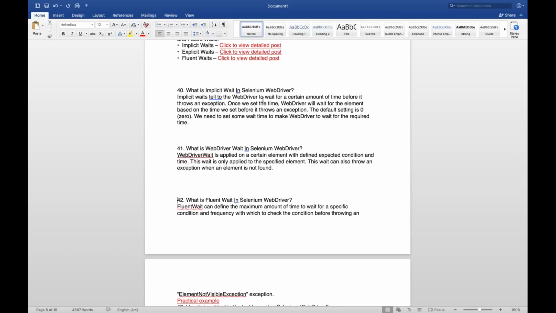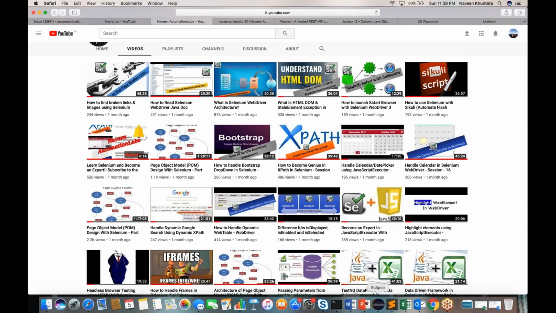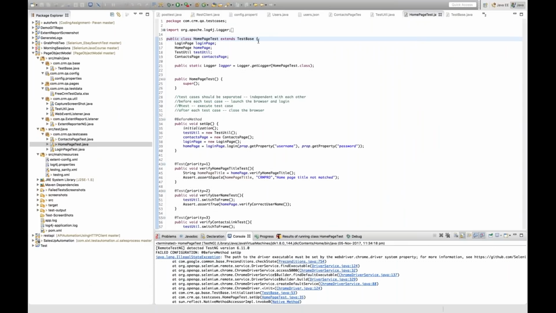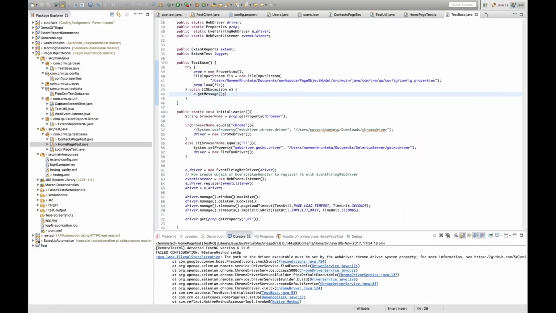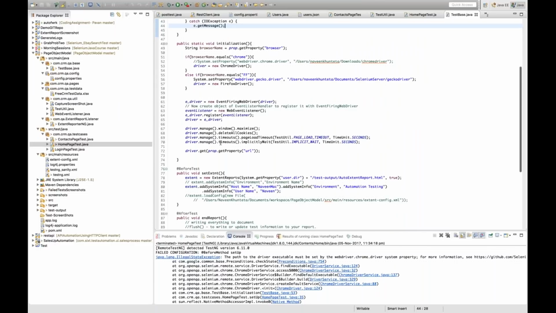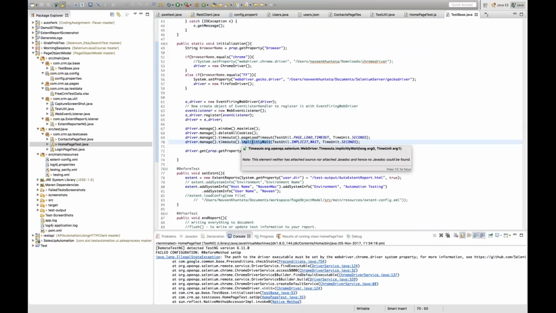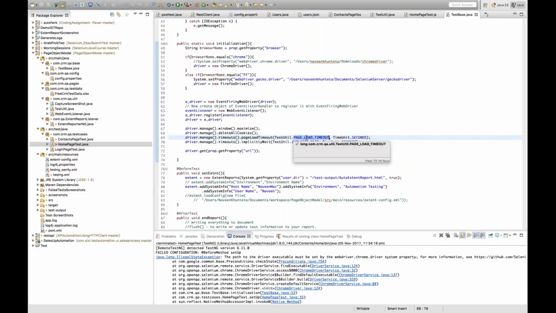They will ask you how you will define implicit wait. This is the syntax of implicit wait. If you go to the base class, see, this is driver.manage().timeouts().implicitlyWait, and how much wait time you want to provide, 30 seconds, 20 seconds, or whatever. So this is implicit wait, and this is called page load timeout.